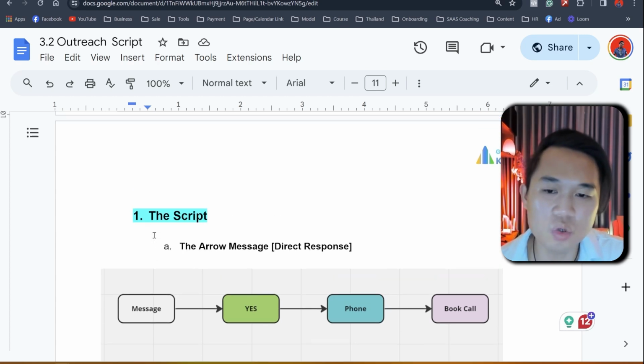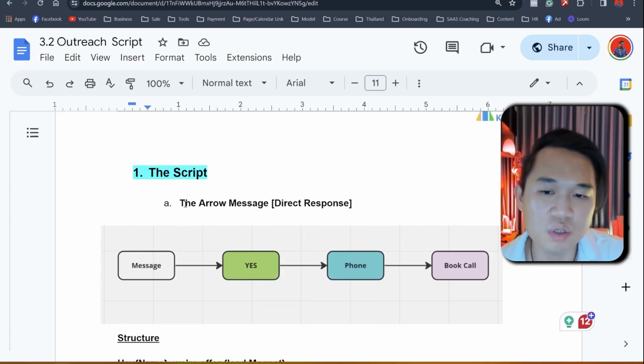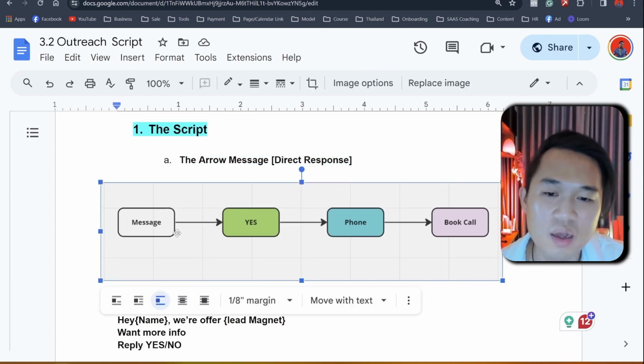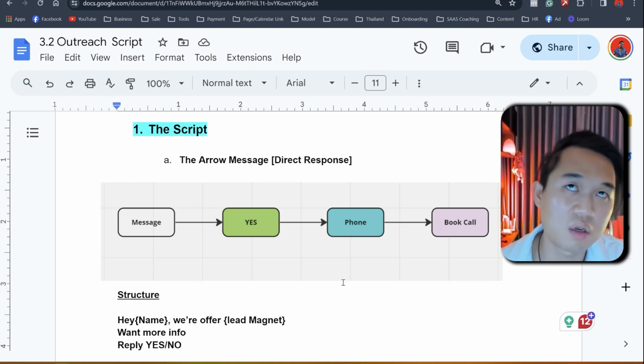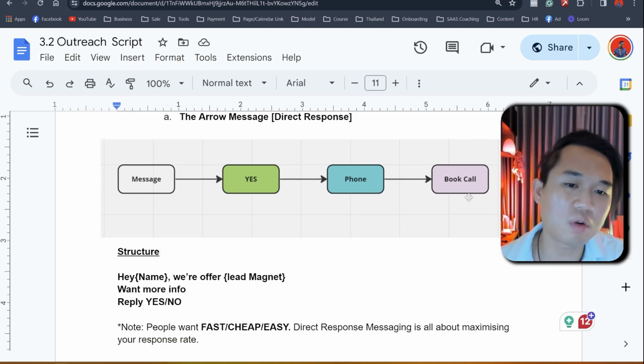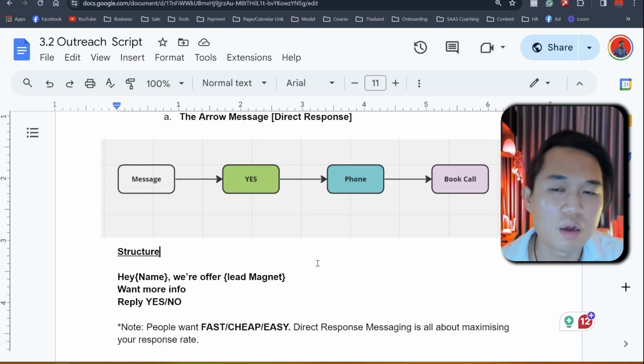So the script itself has two versions. We're going to show you the first version, which is called the arrow message, which is a direct response. It's like when you're shooting an arrow, it goes straight through to the point, right? The workflow of it is message. You message somebody, and you want them to reply yes. We're optimizing for yes. As long as we get yes, this is what we're optimizing for, which we refer to in our tracking sheet as a positive response. Then if they go into a phone call, then they book a call, right? So someone rings them up, which is you or your appointment setter, and then they schedule into your calendar.